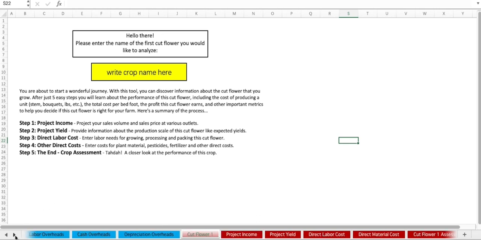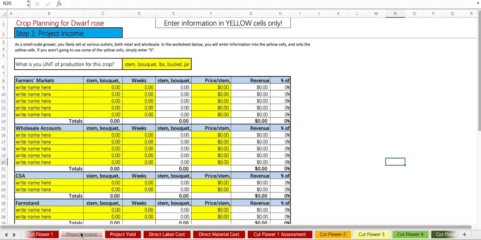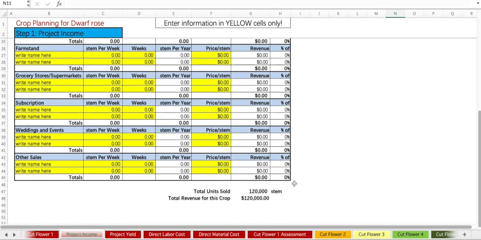Once you get familiar with this process, you can enter information for other cut flowers in other tabs. So first, let's enter the crop name here. For example, dwarf roses. In the Project Income tab, you can enter where you sell your cut flowers, for how many stems, and at what price, and this will give you the total revenue you earned from that sales channel. You can also see how much percent of the revenue is coming from each sales channel. At the bottom, you'll see your total revenue for this crop.